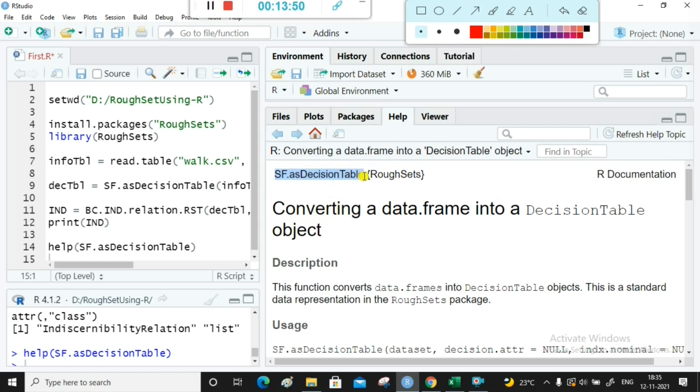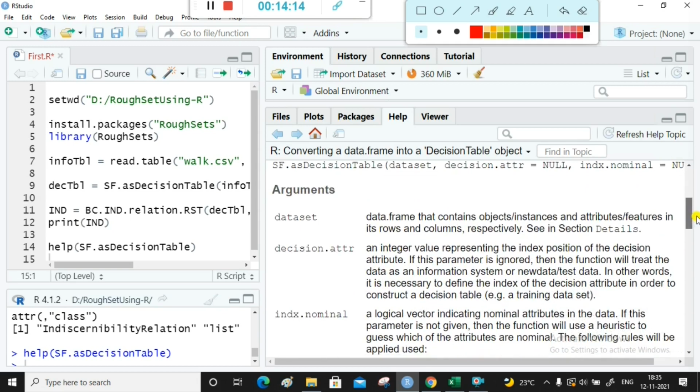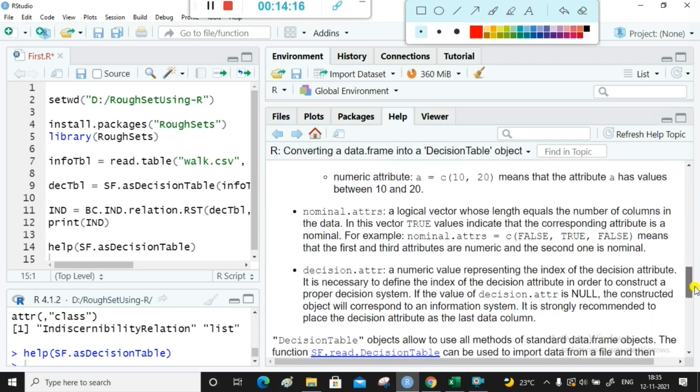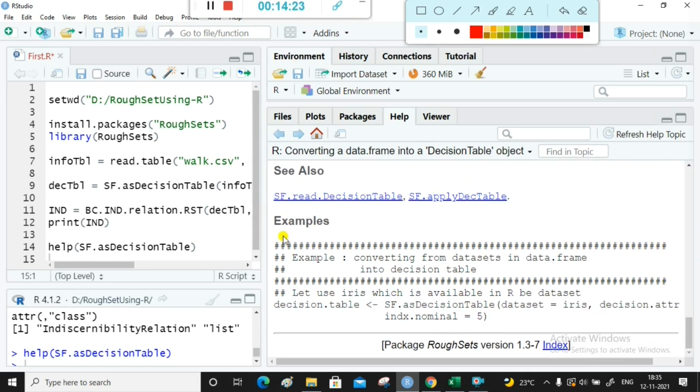This function is available in the roughsets package, which is the name of the package in which it is available. It converts a data.frame into a decision table object. All other related documentation is available here. In fact, how to use it, an example is also given. So in this documentation you can get the complete description.